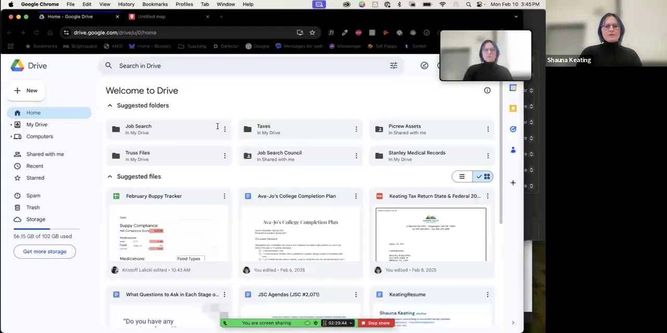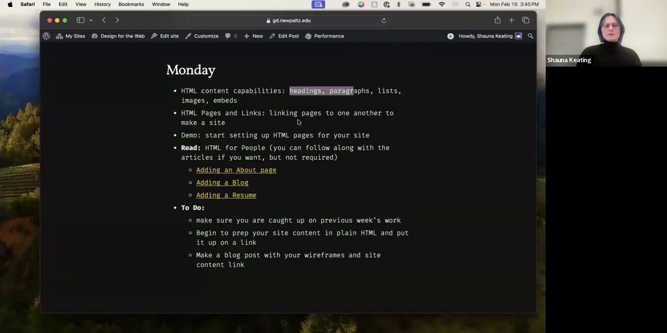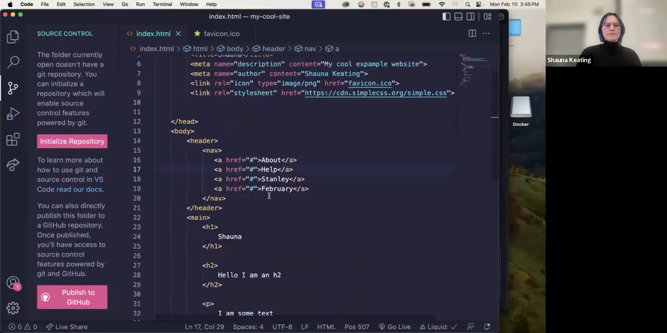Just want to make sure I'm covering everything I need to. Headings, paragraphs, lists, images, embeds. Okay, I like that plan.